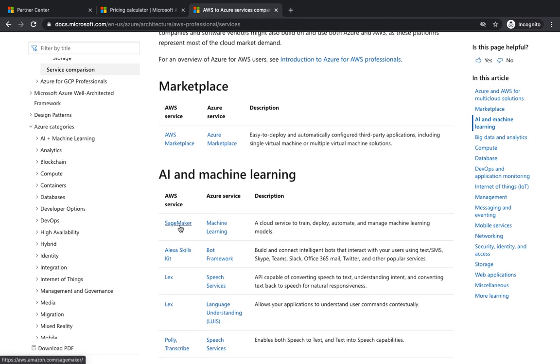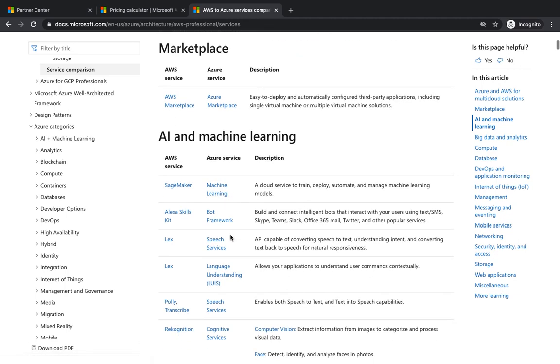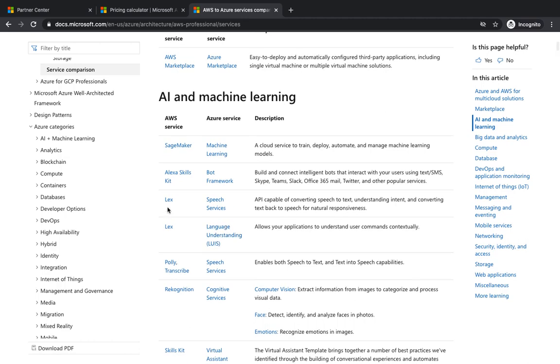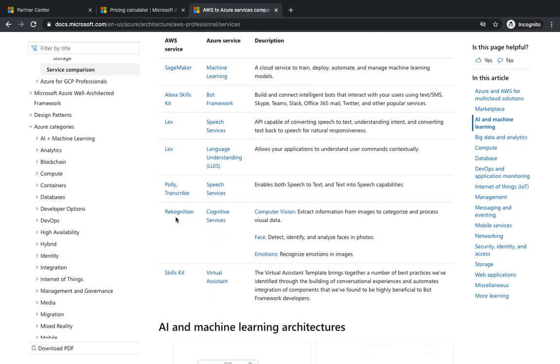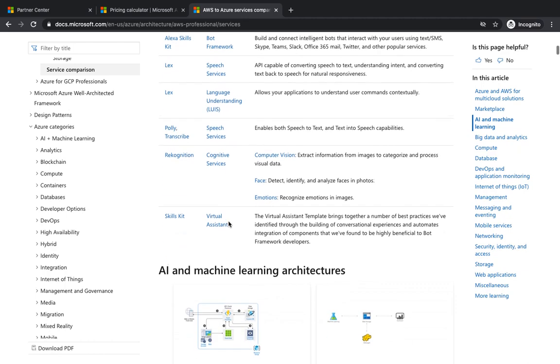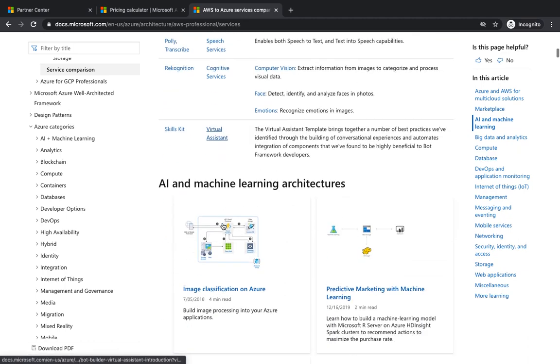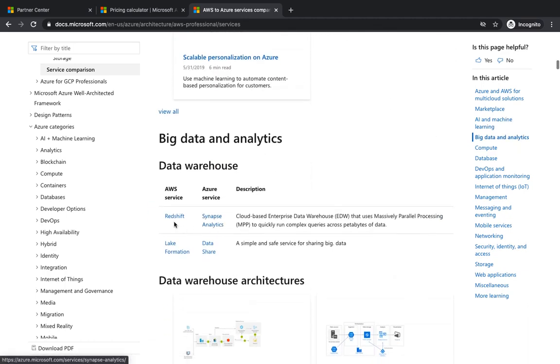AWS has a service called SageMaker. Microsoft calls it Machine Learning. They have Alexa Skills Kit; Azure has Bot Framework. They have Lex. They have speech services. They have language understanding. They have Polly, Transcribe, speech services, Rekognition. They have cognitive services, Skill Kits, virtual assistant. Similarly, Redshift, Synapse Analytics, Lake Formation, Data Share.